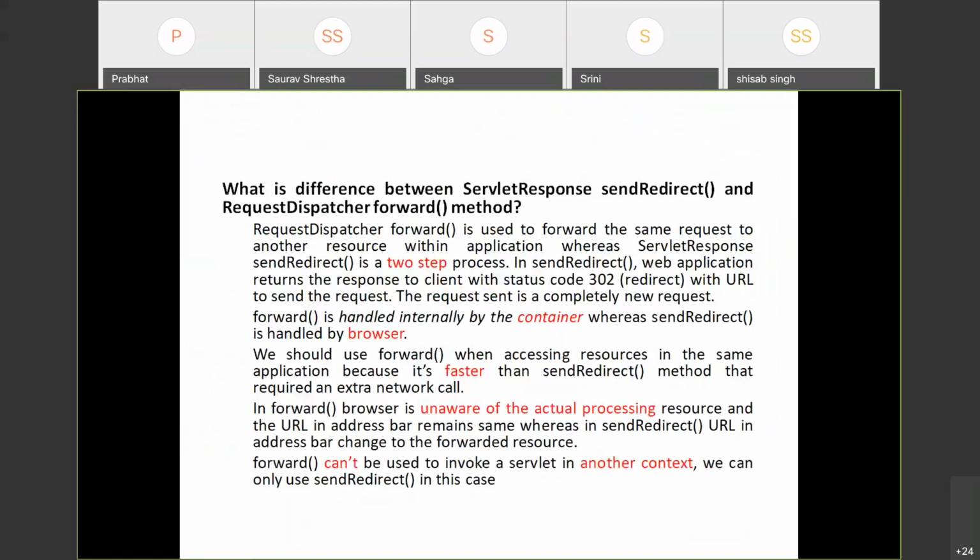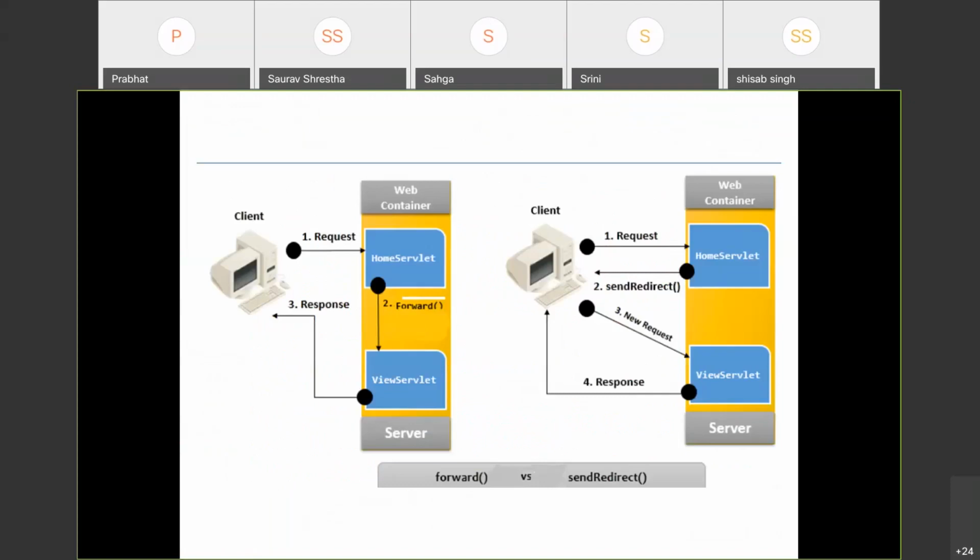One more method, that is a separate concept: the send redirect method. We have seen the forward method, we have seen the include method, and now we are going to see the send redirect method. Send redirect is very similar to the forward method, but there is a little difference between send redirect and forward. So let's see this figure first of all.